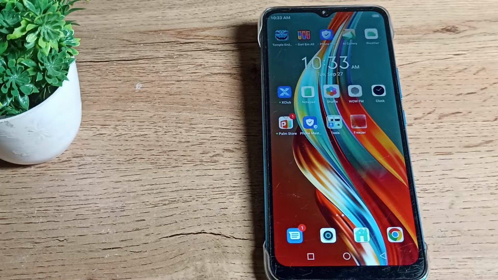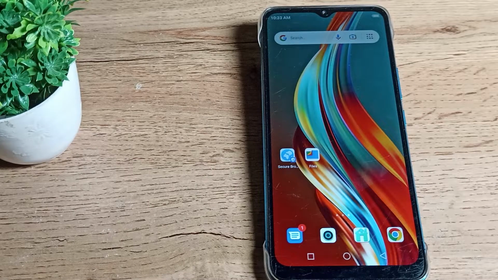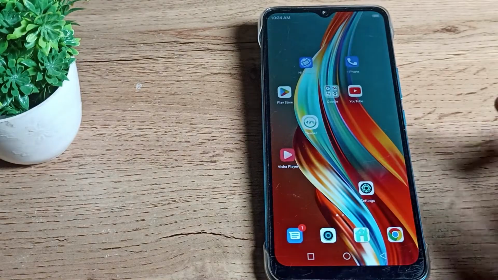Today guys we are going to talk about how can we set default font size in our Infinix phone. If you want to set your font to the default size and use your phone's default size, how can you do that in your Infinix phone? In this video I will show you guys.